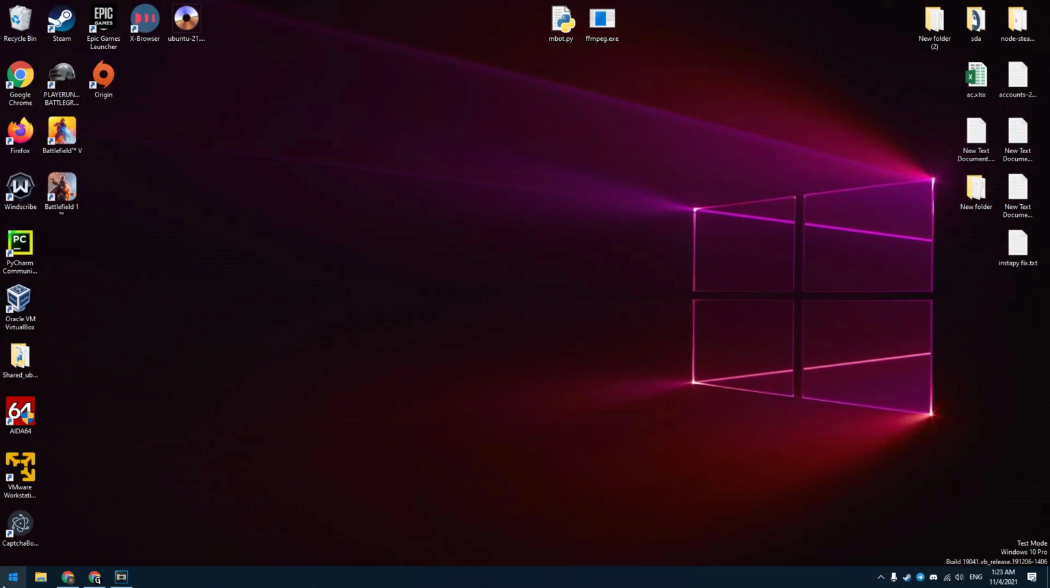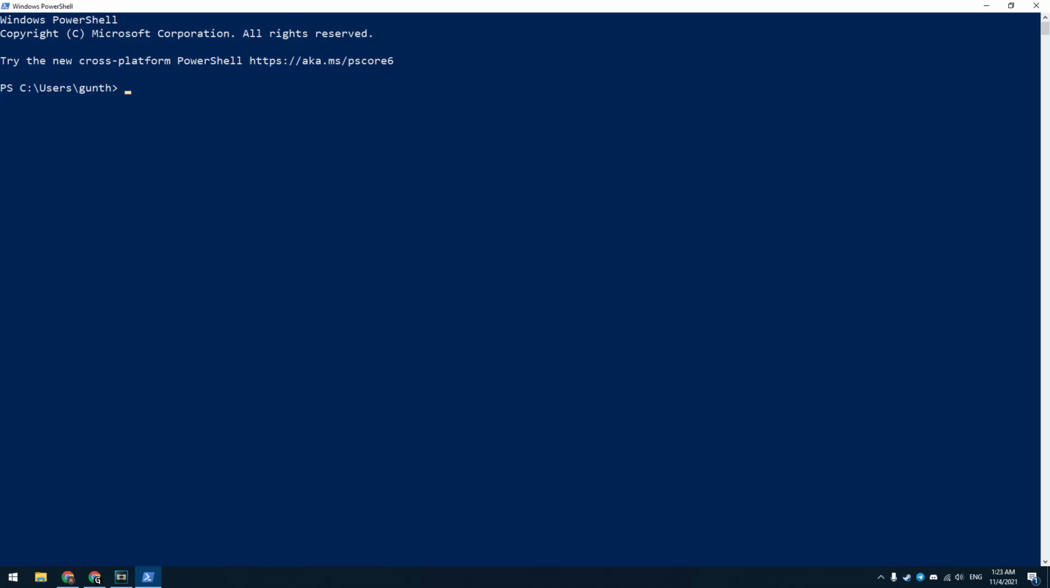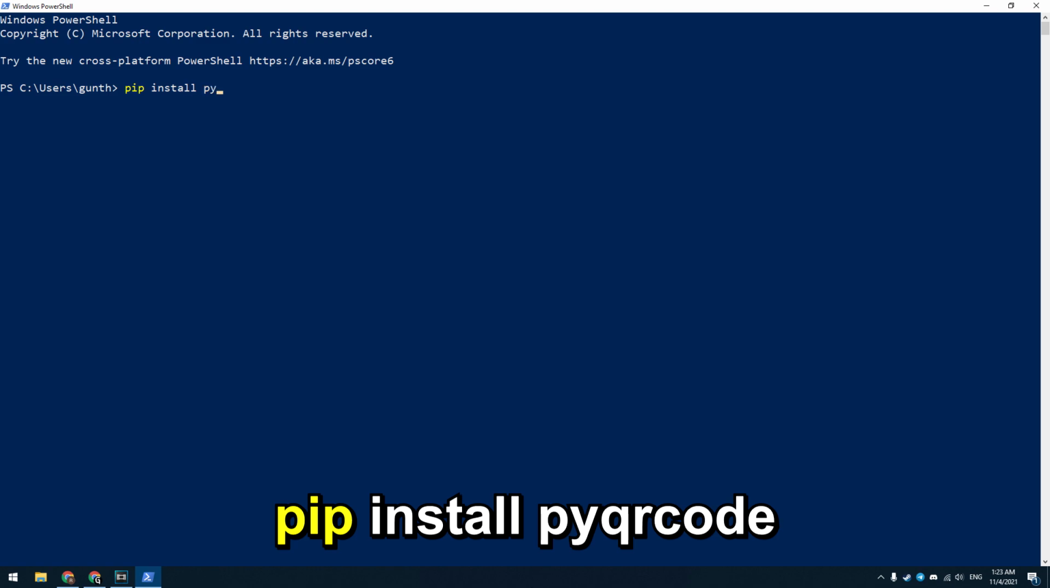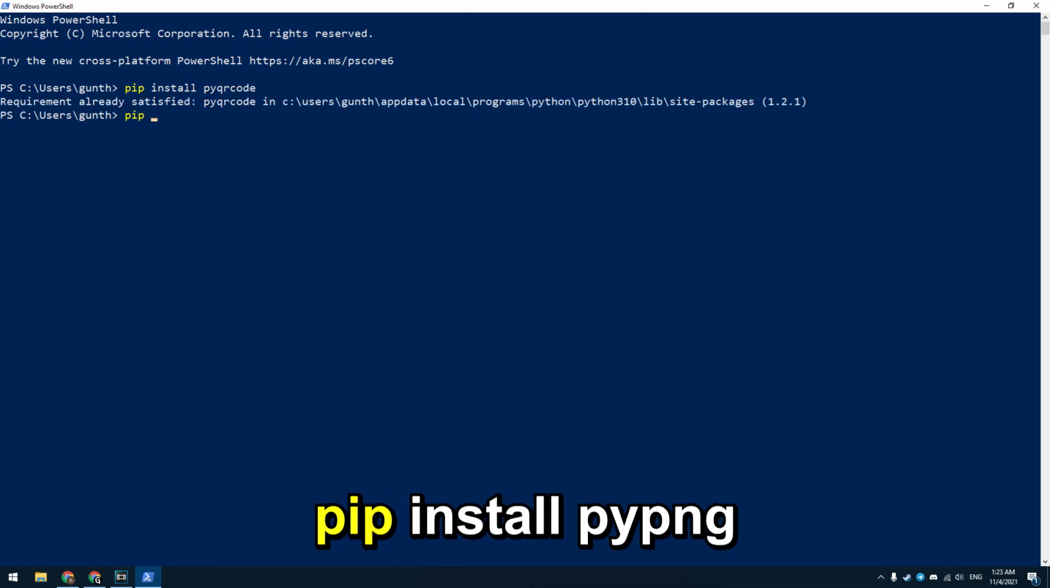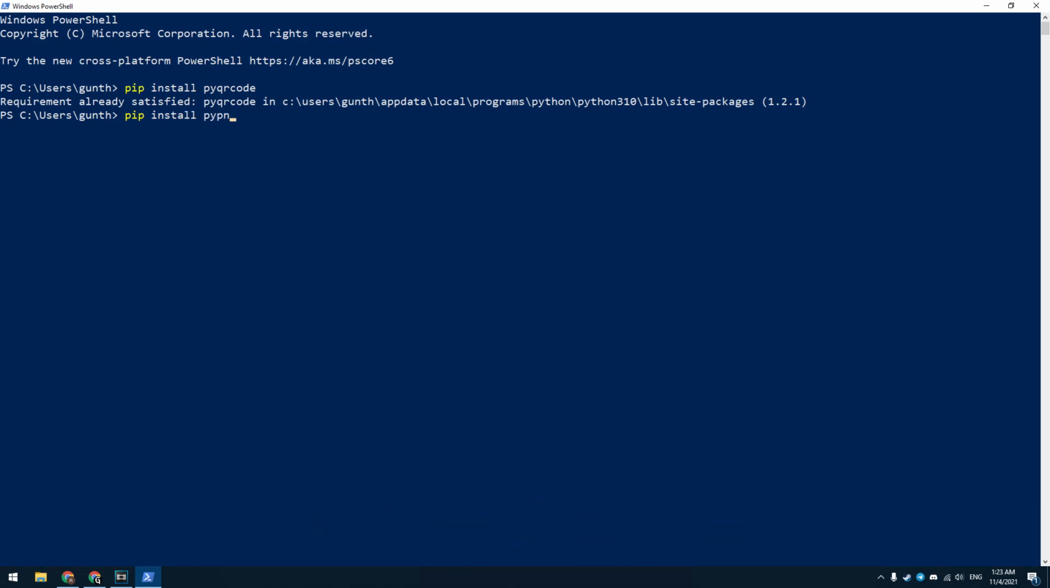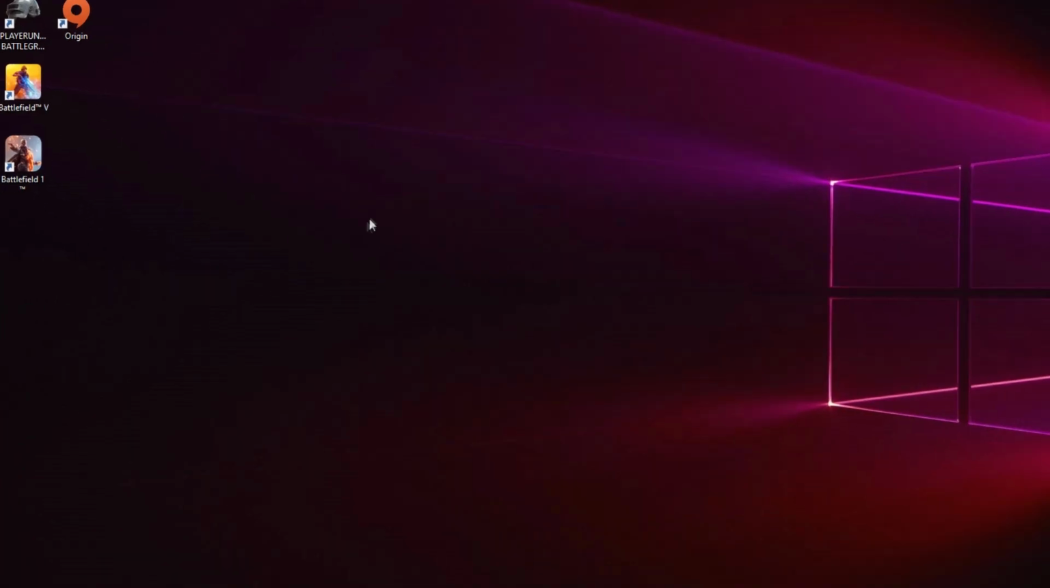Then install some packages in PowerShell or terminal. To do this, enter here, pip install PyQRcode. And let's install a pypng package that can convert QR codes to PNG images. Actually, you can render QR codes in EPS, SVG, and PNG image formats.